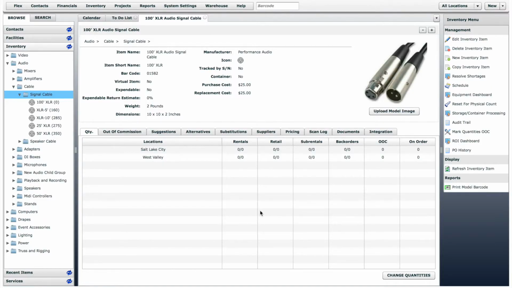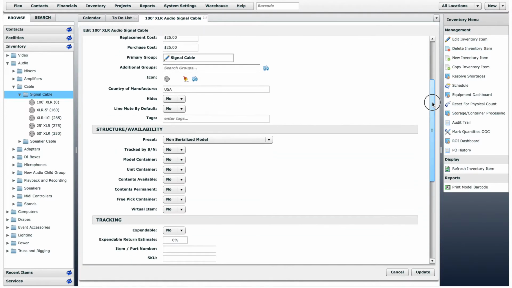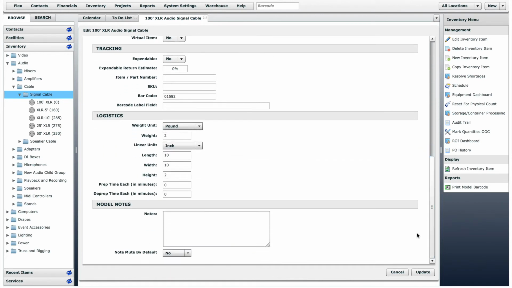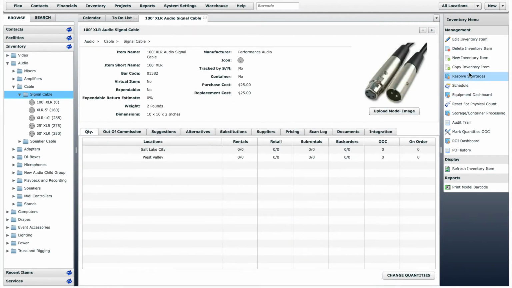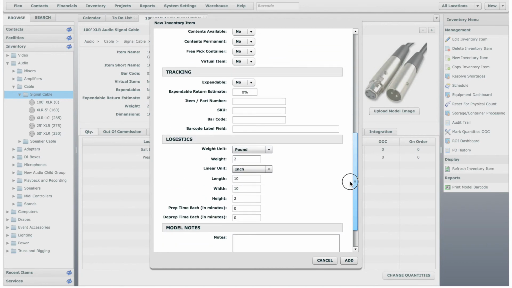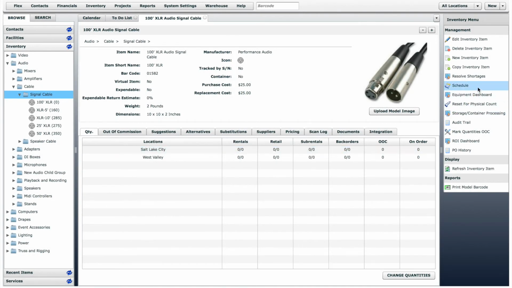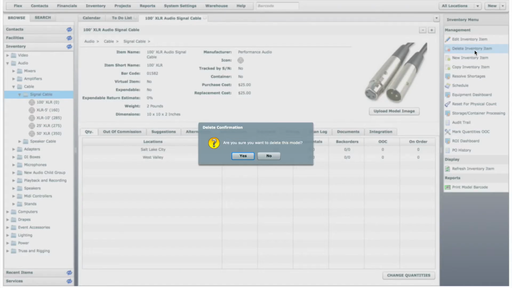To edit an inventory item, click Edit Inventory Item in the Workbench menu. From the Workbench menu, you can also create a new inventory item or copy the current inventory item. This is useful when you are adding new items that are very similar to each other. There are several other useful options in the Workbench menu that will be covered in later lessons. To delete an inventory item, click Delete Inventory Item, then click Yes.